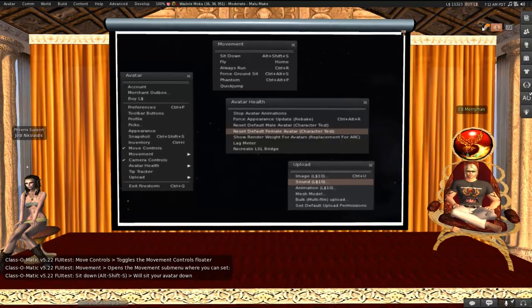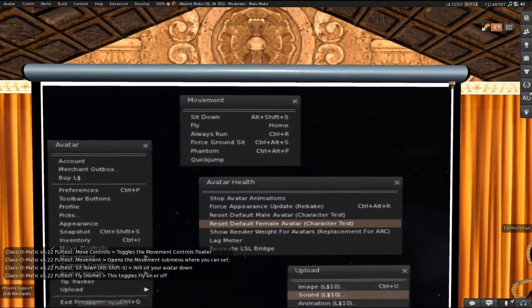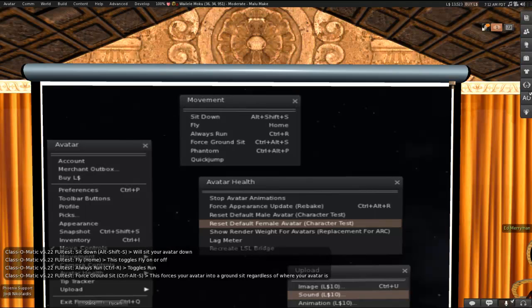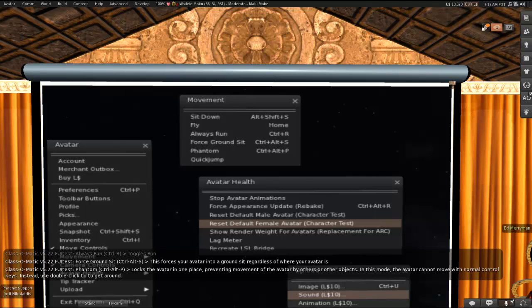Sit Down or Alt-Shift-S will sit your avatar down. Fly or the Home key toggles fly on or off. Always Run or Control-R toggles run on or off. And Force Ground Sit, Control-Alt-S, forces your avatar into a ground sit regardless of where your avatar is. You can sit down in midair even. And then Phantom or Control-Alt-P.